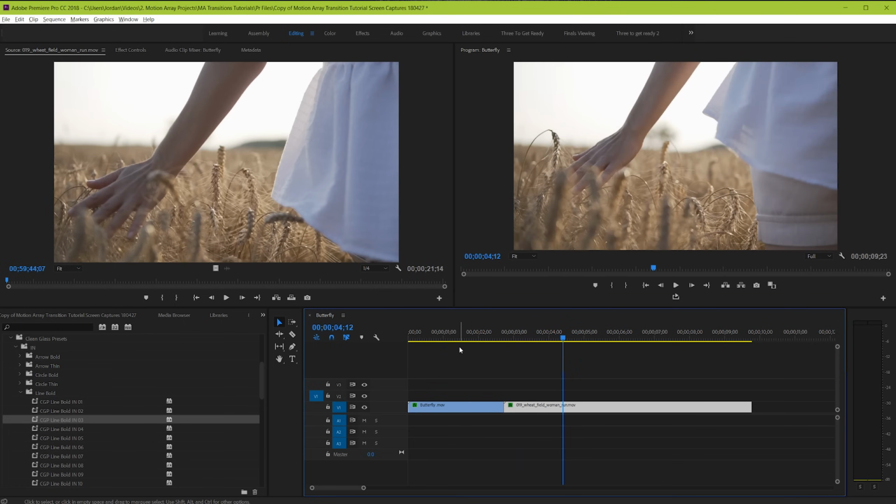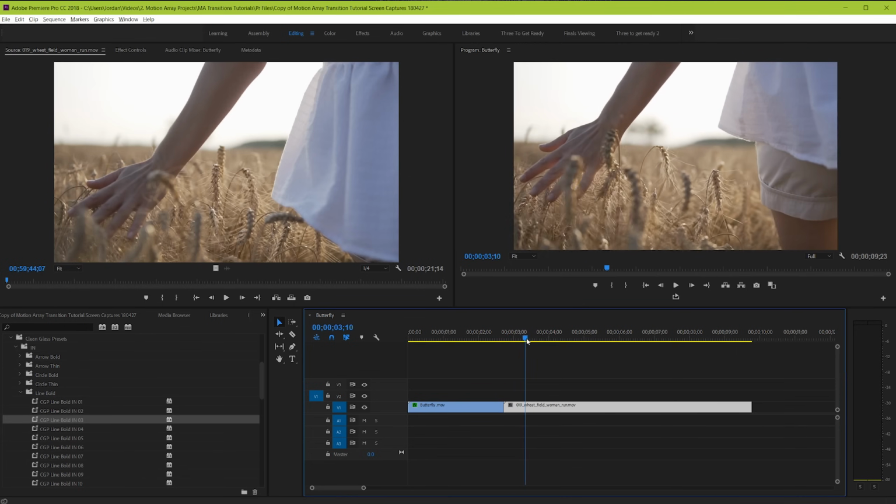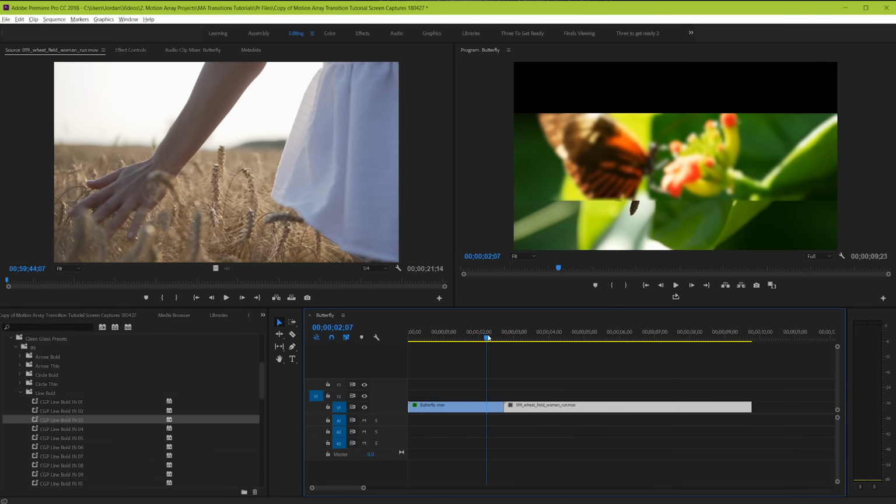With transitions like this one, you can actually just add either the in or the out versions to one of the clips, and the entire transition will still be complete. But to accomplish this, you're going to need to stack your clips so that one is on top of the other, and there's a little bit of overlap where both clips are technically playing at the same time.